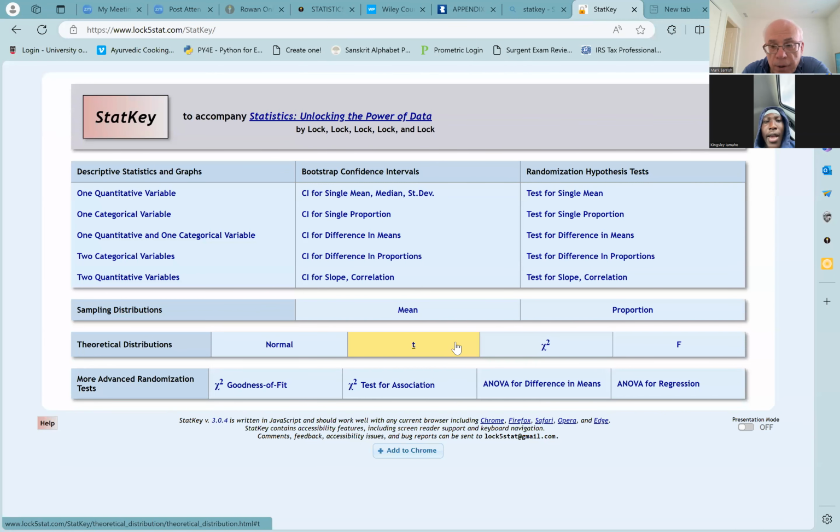Now you're familiar with StatKey, right? How to use StatKey? A little bit. But if you could show me, that would be good. Okay, I'll share this. StatKey. You know where StatKey is, right? How to get to it? Yes, I know how to get to it. I usually go to the StatKey website. Oh, that's what I did.